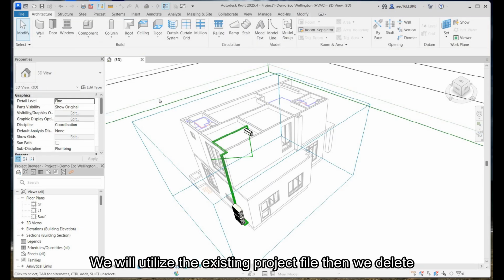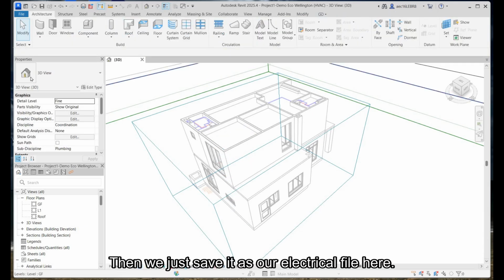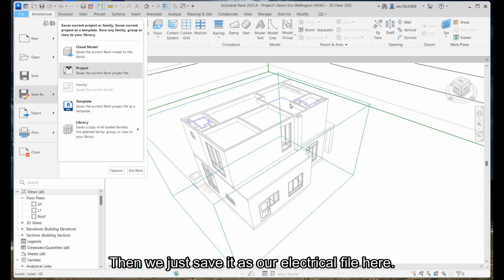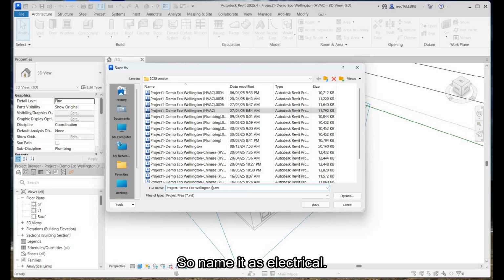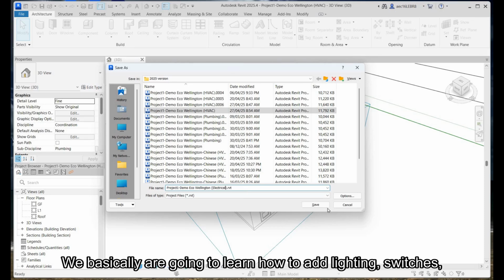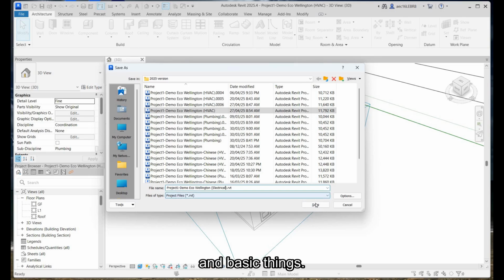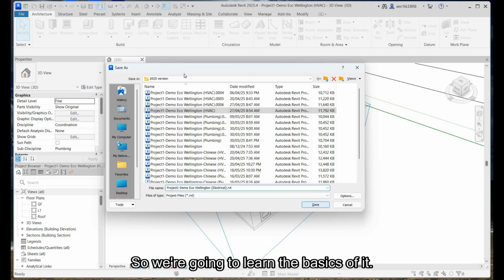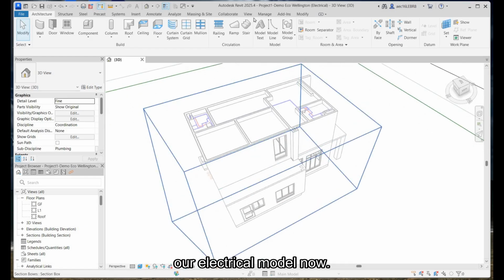We will utilize the existing project file, then we delete whatever we have here. Then we just save it as our electrical file here, so name it electrical. We're going to learn how to add lighting, switches, sockets, and distribution boards, some sort of circuiting and basic things. So we're going to learn the basics of it. After saving, just wait a couple of seconds, then we will have our electrical model now.